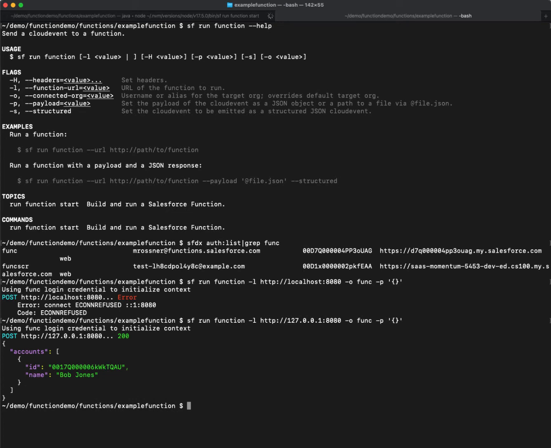So now that's contacted my org func and gotten the one account that's in there. So there's my first call to the function, which is pretty cool. Even though we're running it locally, it actually did go connect to an org and get the account data out of that org. So that's pretty cool.